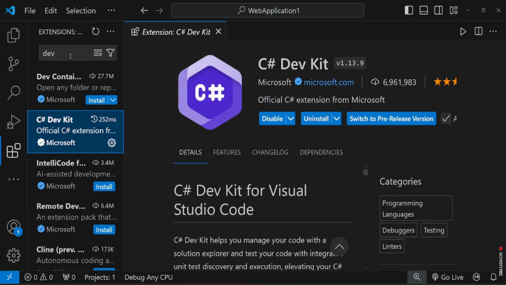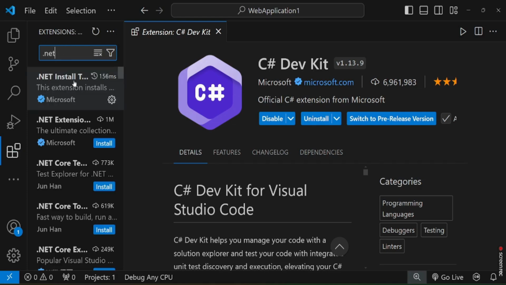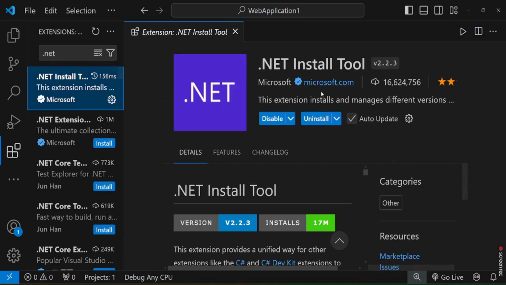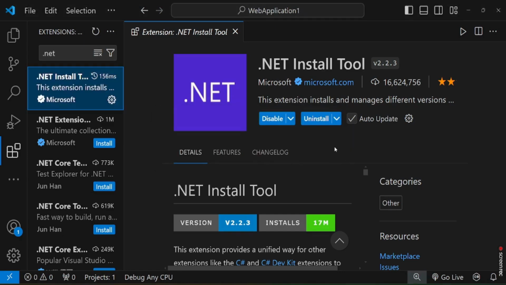And the second thing you have to search for is .NET. You just type .NET and you will find the .NET Install Tool. You just need to install that also. In my system it is already installed. If I uninstall it, it will ask me for uninstallation and then I would need to install it again. So you just need to install these tools, that's it.